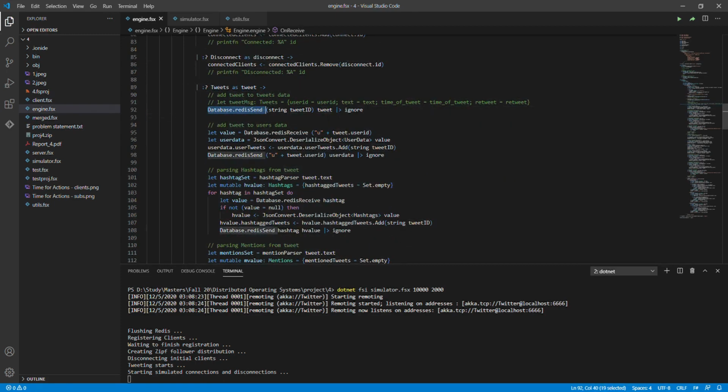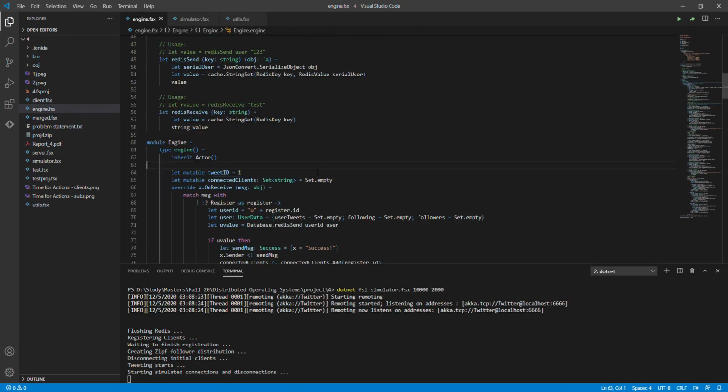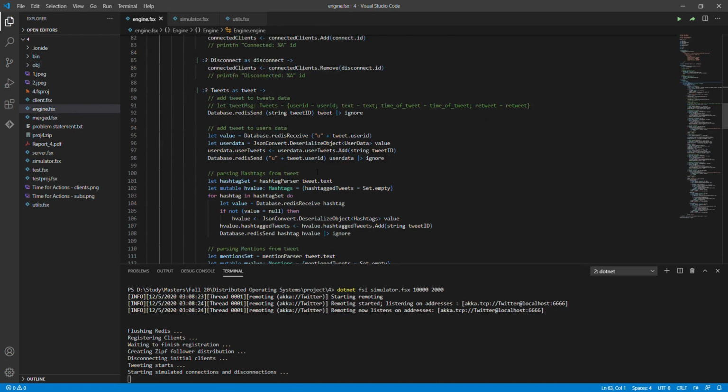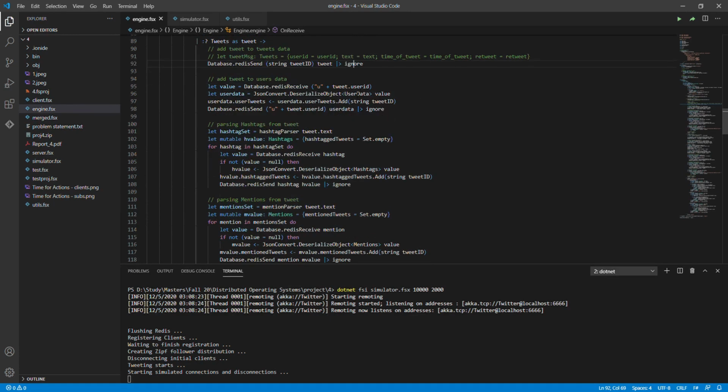When we receive a tweet, we use a tweet ID. Tweet ID is defined as 1 here, and it keeps on incrementing for every tweet or retweet. So we get a tweet. This is the key, the tweet ID, and the tweet as a whole is the value. So we send the tweet first. Now we know a user has tweeted a tweet, so we need to add the tweet ID to the list of tweets that the user has made.